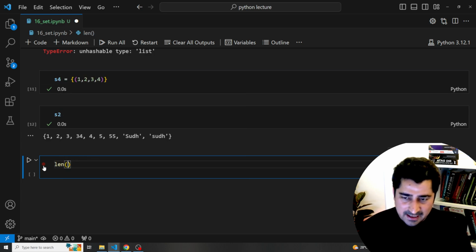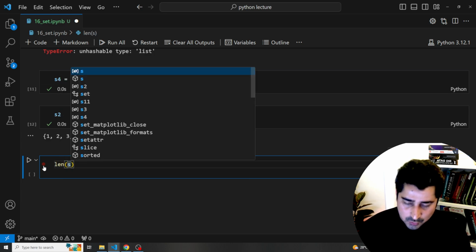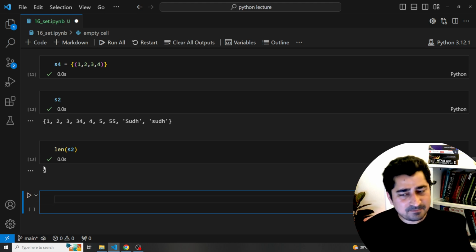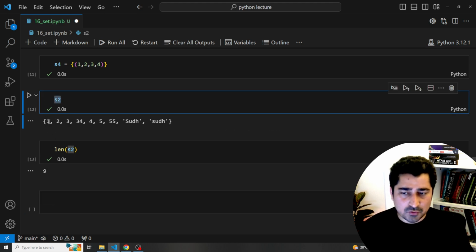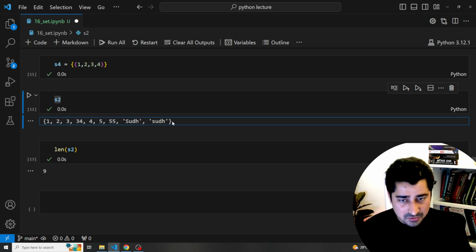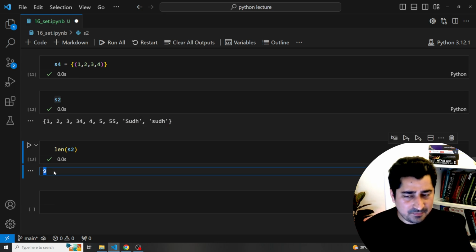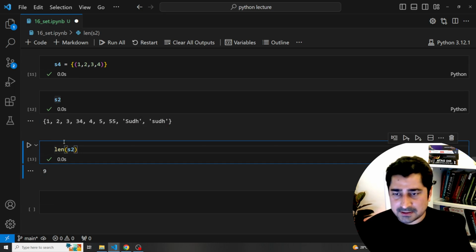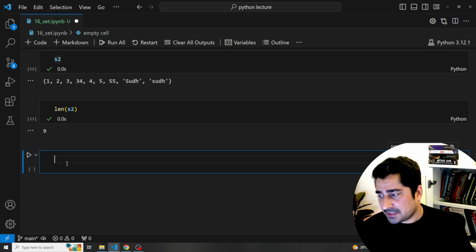Now let's suppose I have to find the total number of elements inside a set. I can do that. So what will be the total element count? Total distinct elements, it is always going to give you. So what is the total number of distinct elements? The total number of distinct elements is 9. So I'm able to get the answer. Okay, now the next function.